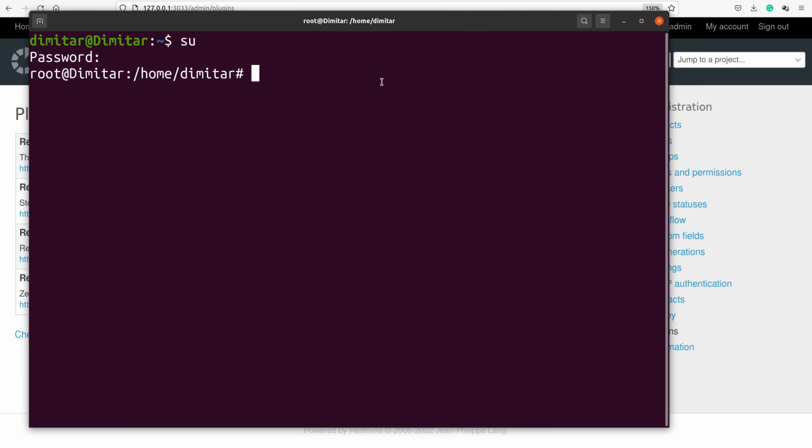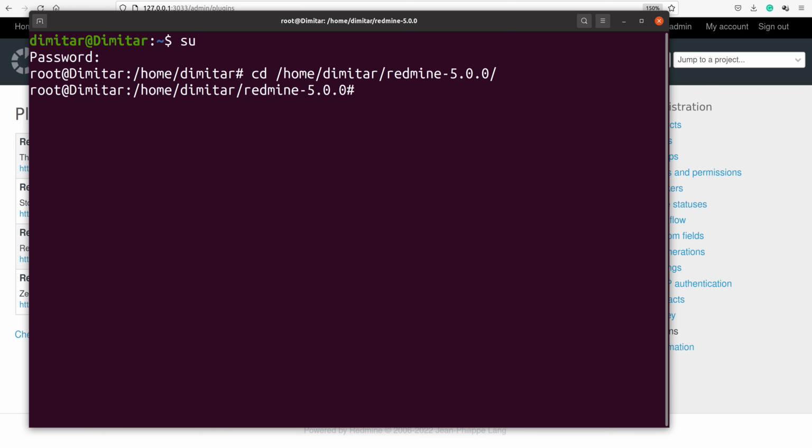Now you have to change the directory to your core Redmine folder, which in my case is Redmine 5. The first step and command that you have to execute is to downgrade the database for the Contacts plugin. Contacts and CRM is the same thing.